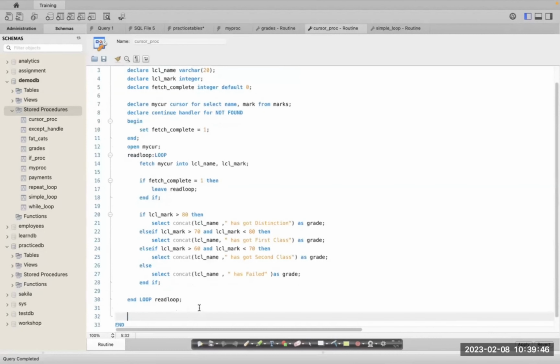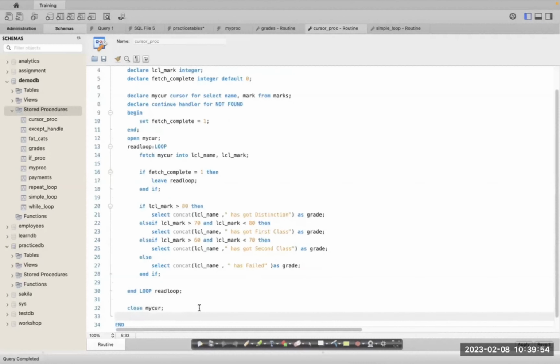So outside this, we have to do the step 4. We have to close maker. Right? And maybe here you can give a message, process completed or something.